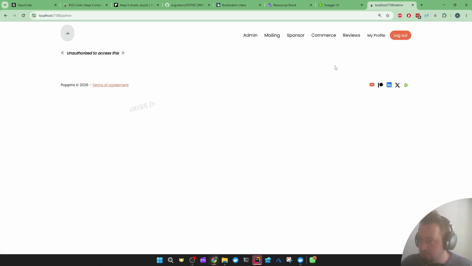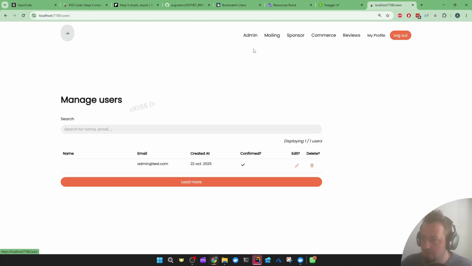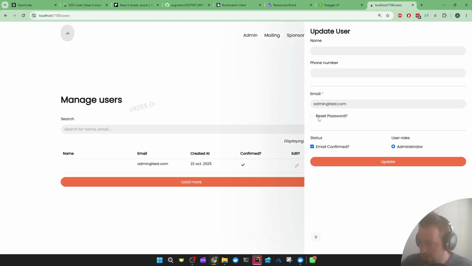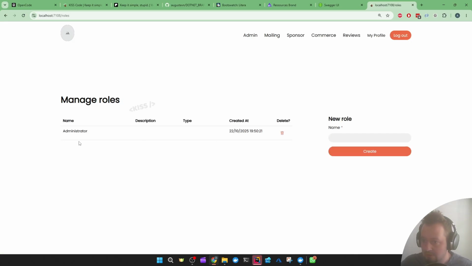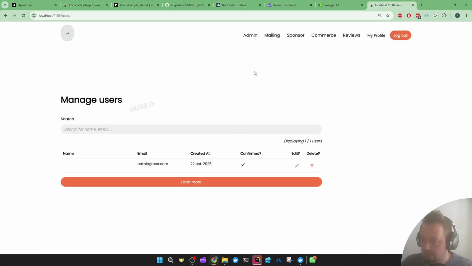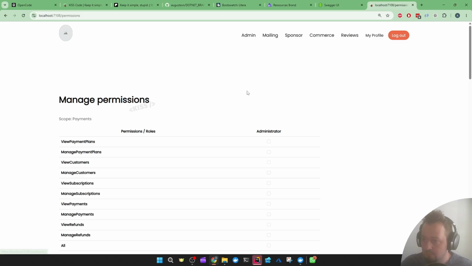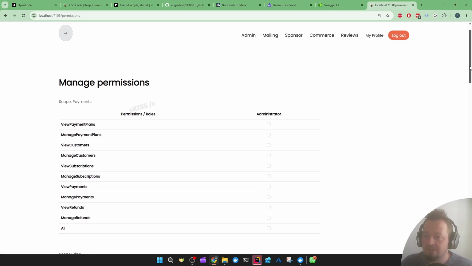We go to the admin page and we should have no permissions for all of these features. That is okay. If we go to users, we do have those permissions. So that's my user. You can reset the password, change the role. Roles, there's just one administrator. User, yeah, they already had it. Permissions, and this is where the fine-grained access control comes in.